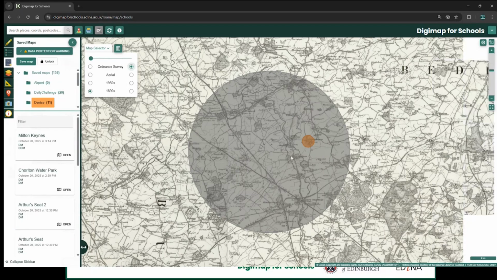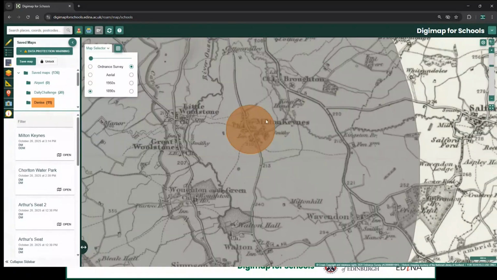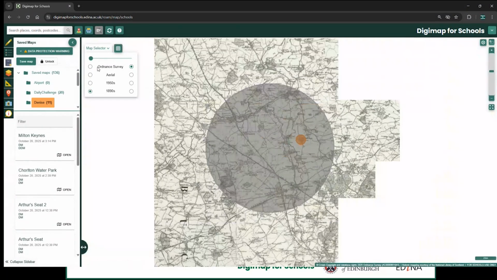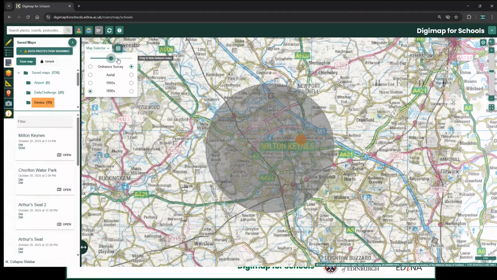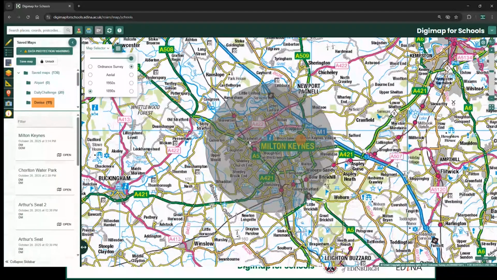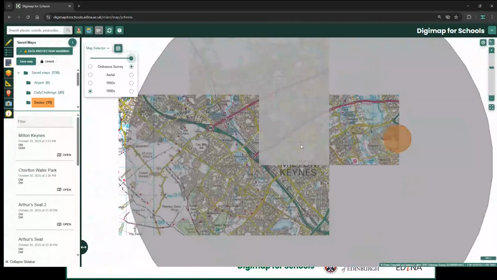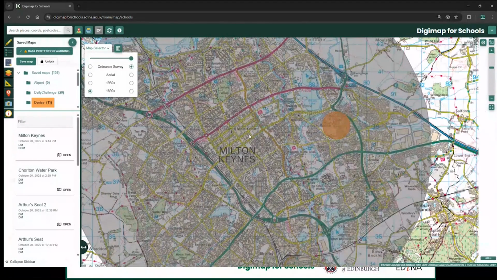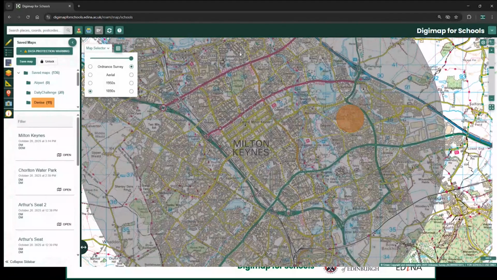So in 1890s, Milton Keynes, that is a little village. So all I've done is to create a buffer and identify where Milton Keynes was in the 1890s. And then when I go back to the contemporary map, I can see that Milton Keynes has grown a lot. Let me zoom a little so you have a better notion of what I'm showing you. So that is the size I can see Milton Keynes now. And you can go and measure the area and discuss the growth.